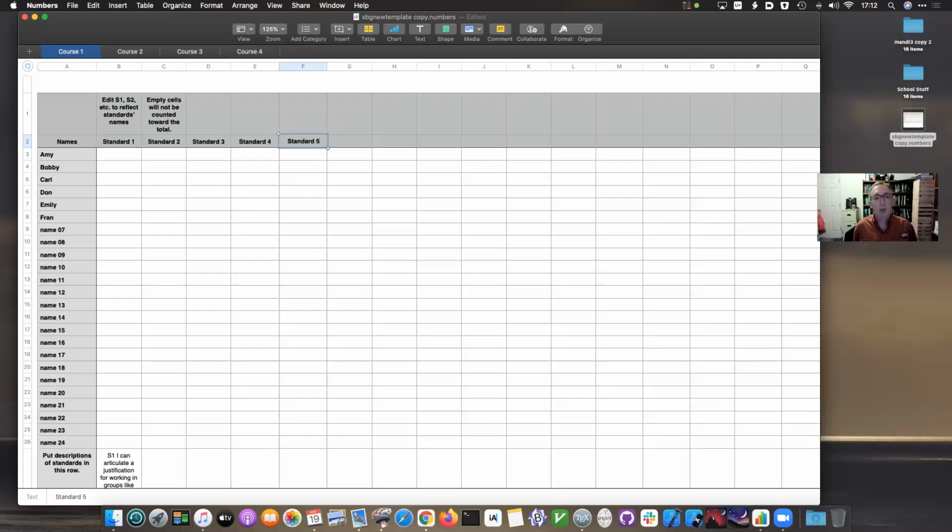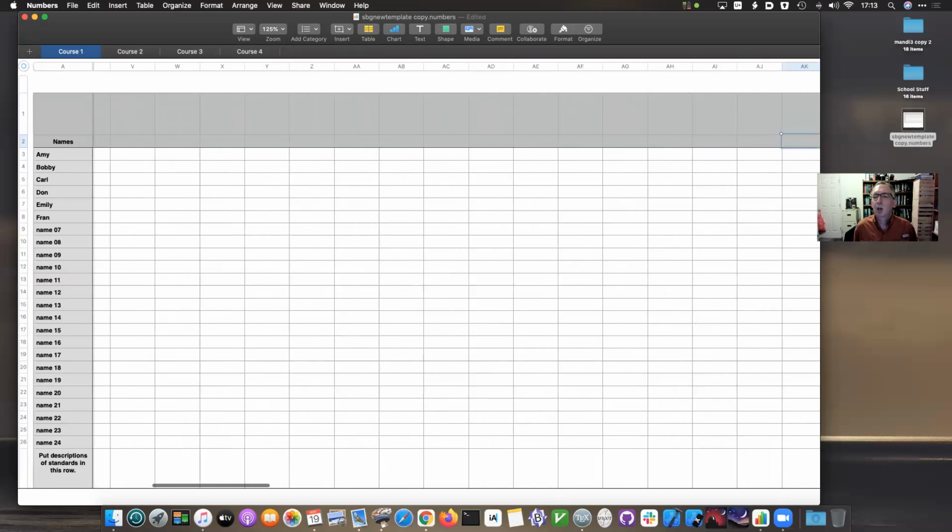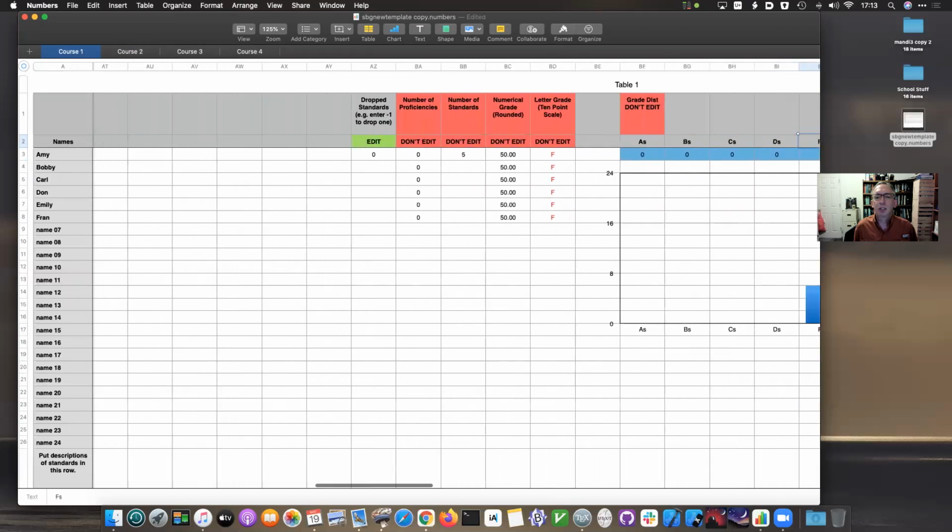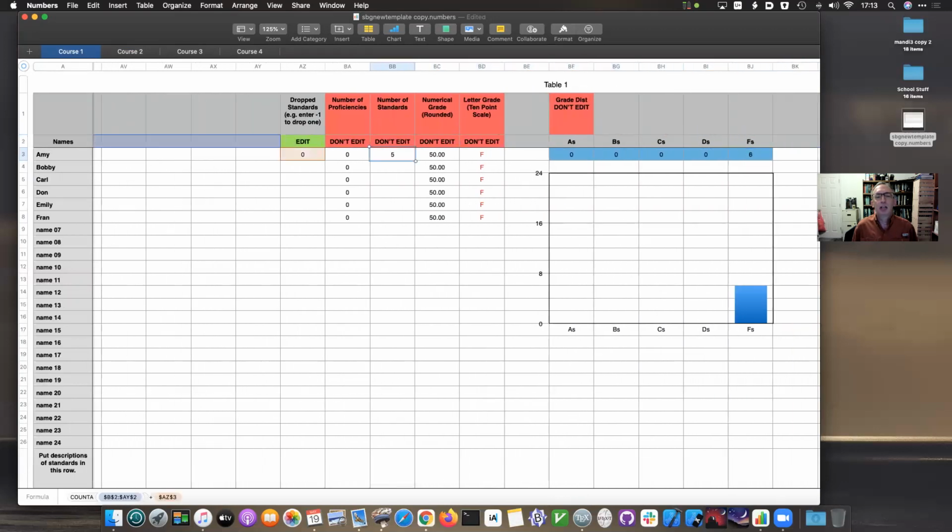But what I want to show you is that as the standards in this row are populated, over on the other end of the spreadsheet the number of standards is automatically updated. And in fact, this is nothing more than a count of the number of cells in the second row that have a non-empty heading in them.